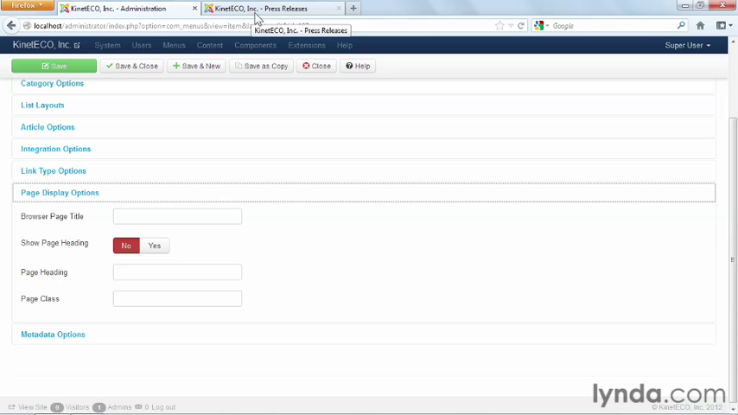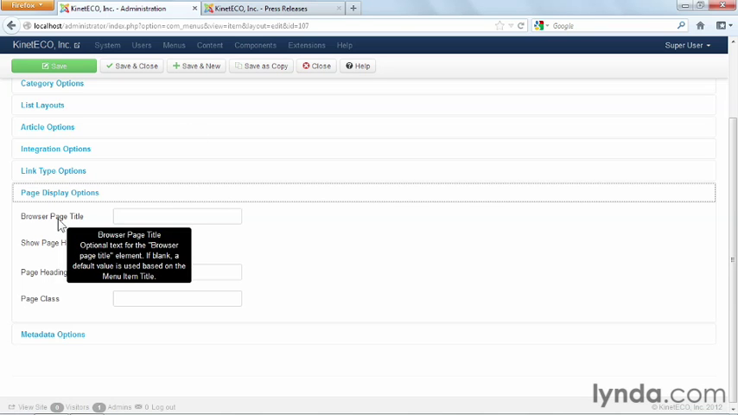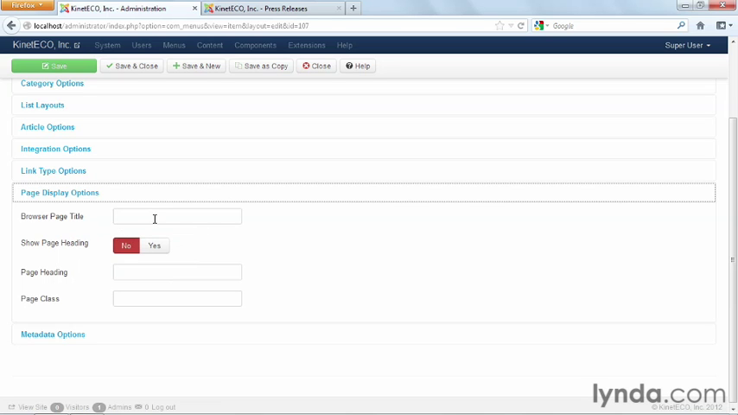I covered that in an earlier video. Press Releases is the name of the menu item, and that's what's showing up there on the top of the page. If I wanted to display something different in that tab, I could type in a browser page title right here, and that would override what's on the top.